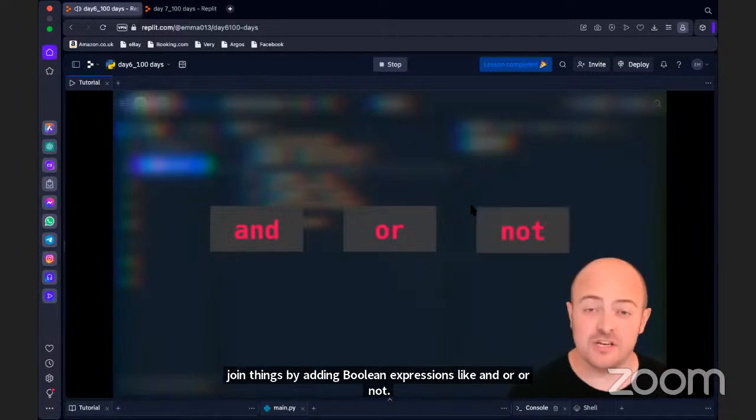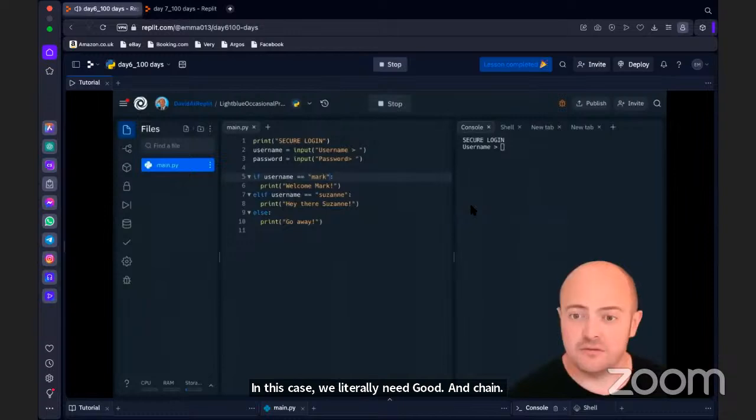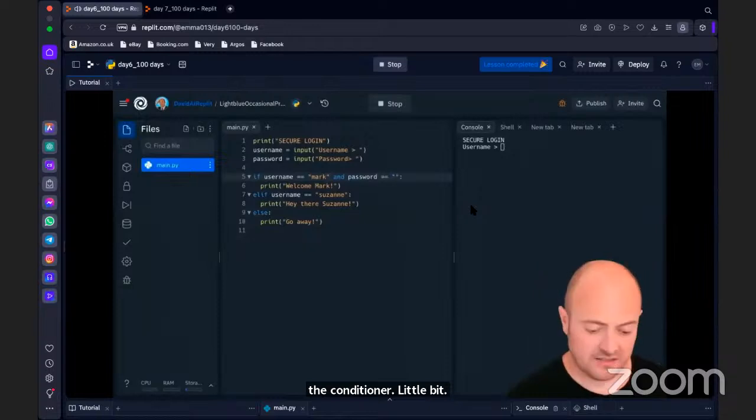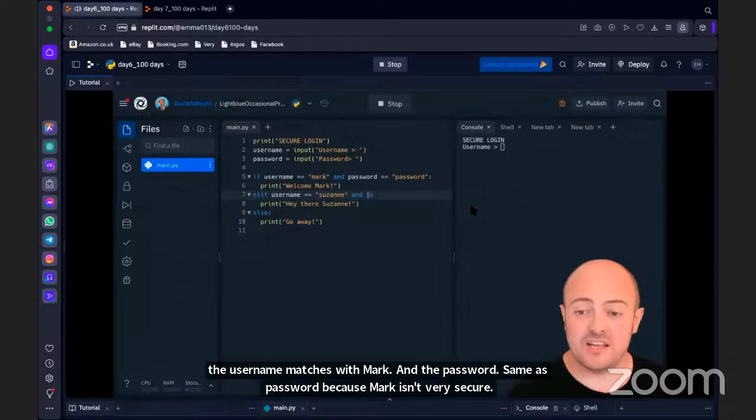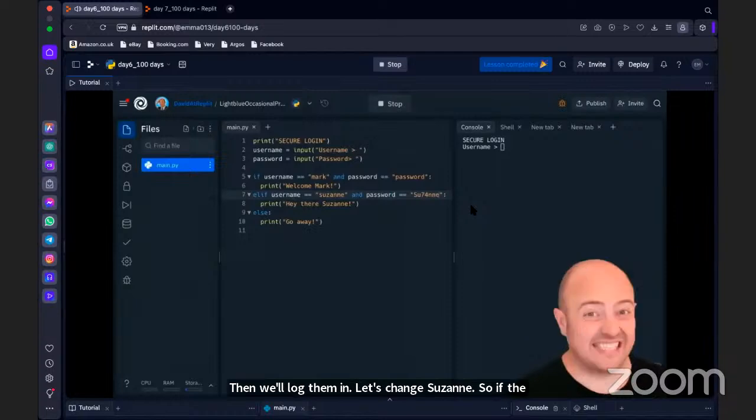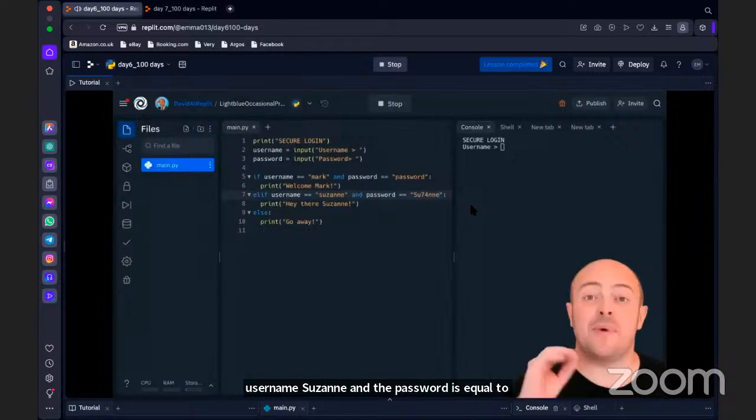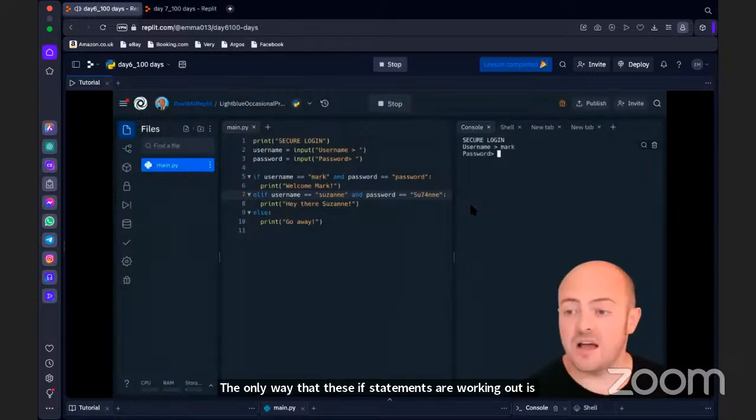In this case, we literally need to go into our if statement and change the condition a little bit. If the username matches with Mark and the password is the same as password because Mark isn't very secure, then we'll log them in. Let's change Suzanne. So if the username is Suzanne and the password is equal to Suzanne's password, which is a little bit more secure than Mark's, then the only way that these if statements work now is if it matches both of them. Let's give that a go.